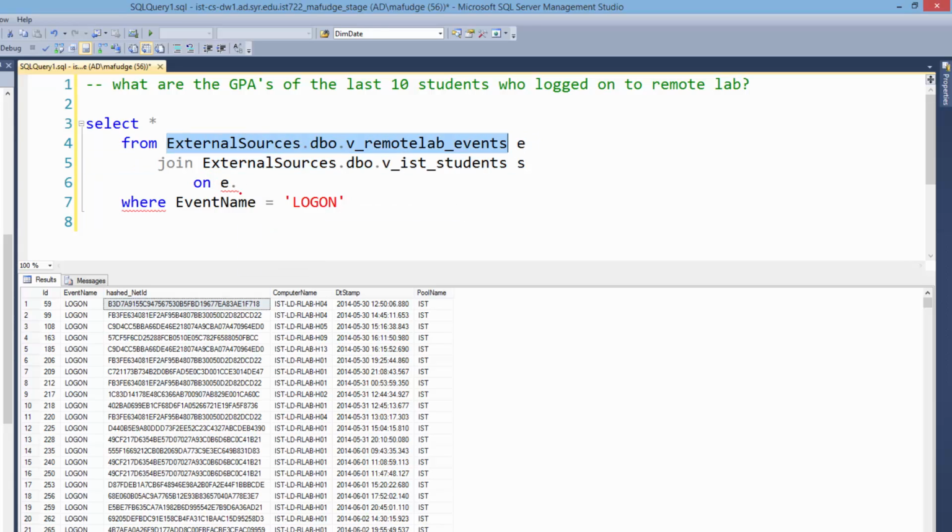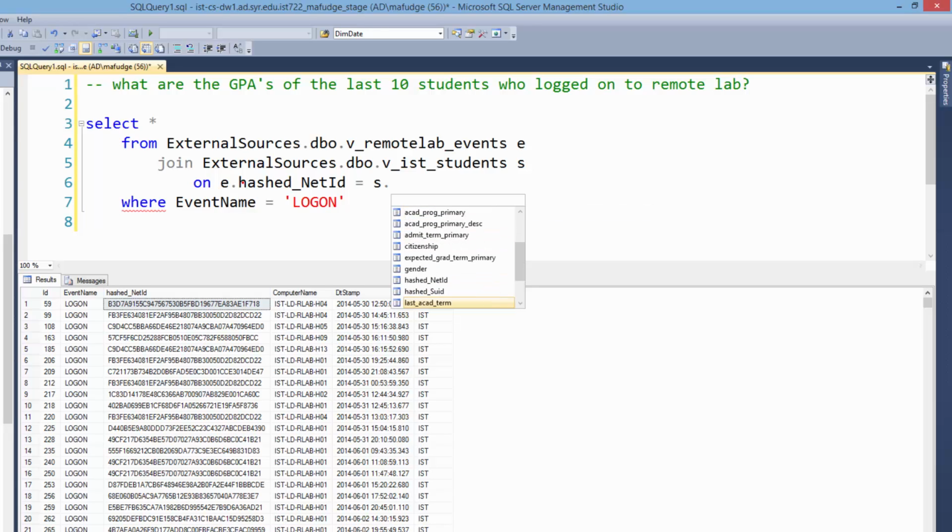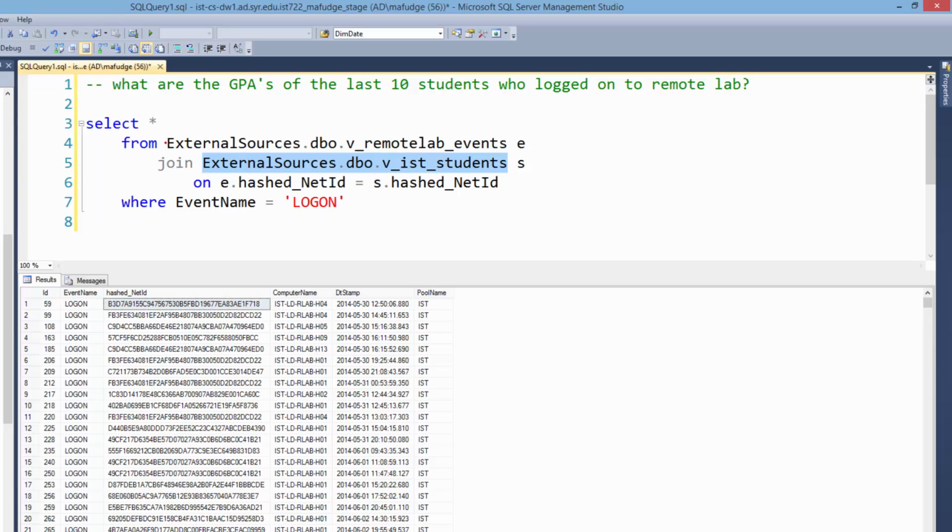It just makes my life easier. So E dot hash net ID equals S dot, and I wonder if there's a hash net ID in there. And there is hash net ID. Okay. Now there's a danger in doing this, and the danger is that we are assuming that for one of these tables, hash net ID is the primary key of one of those tables. Is that a correct and valid assumption? My guess is no. And what I'm going to do is just execute this query to start.